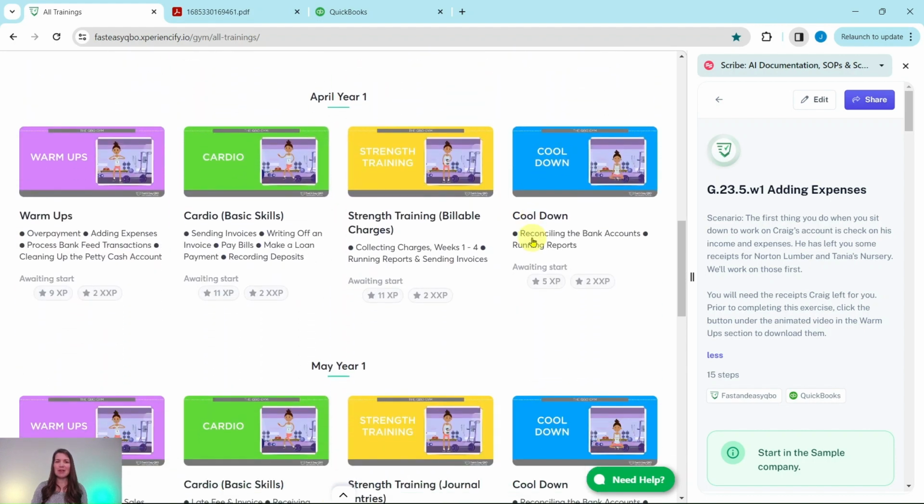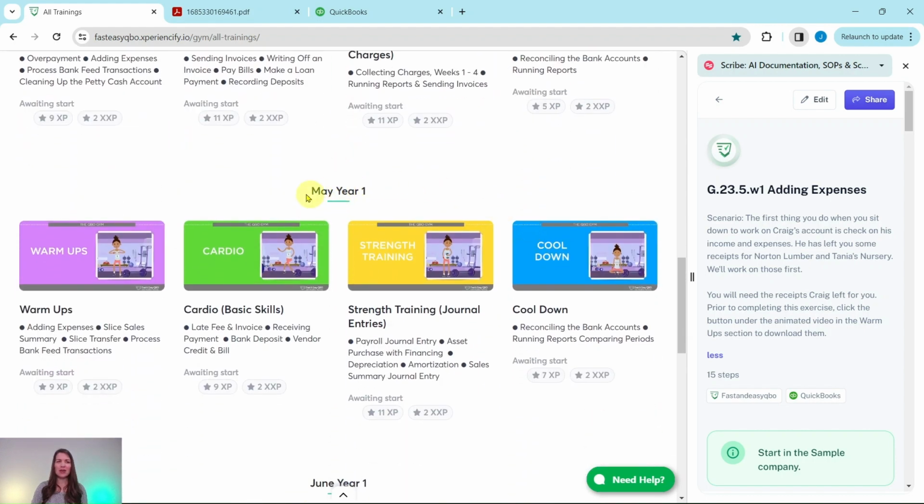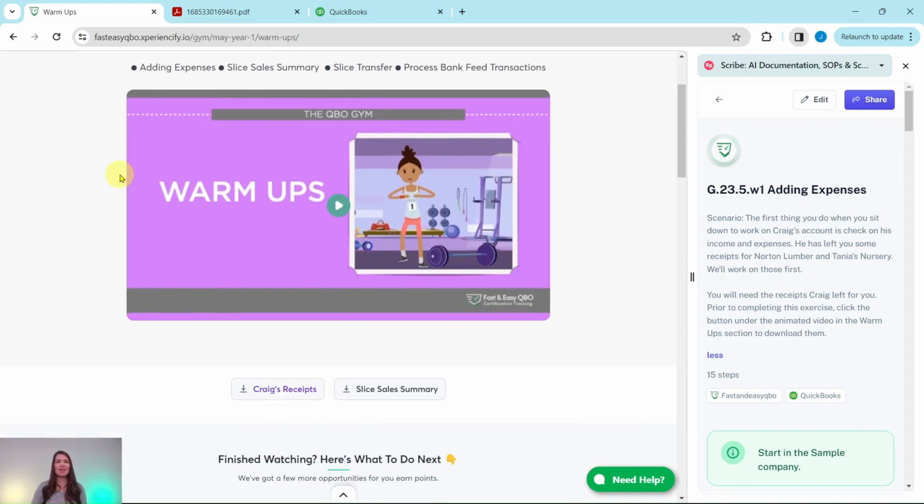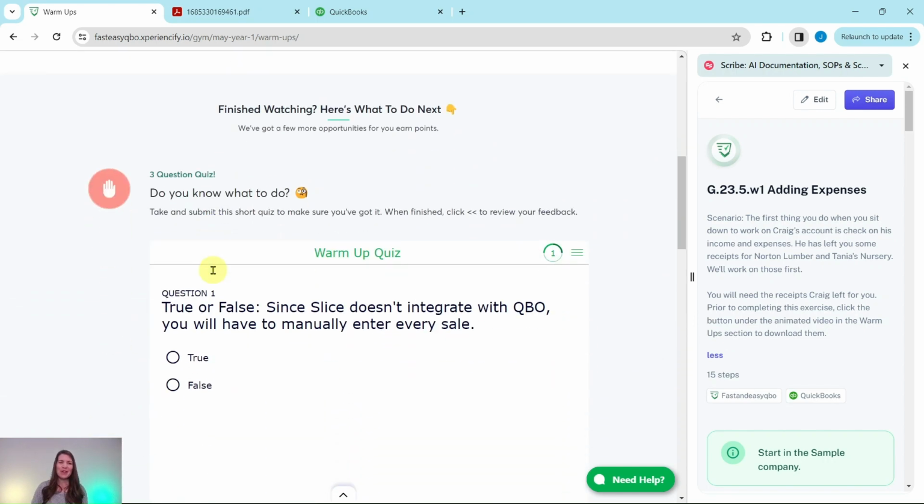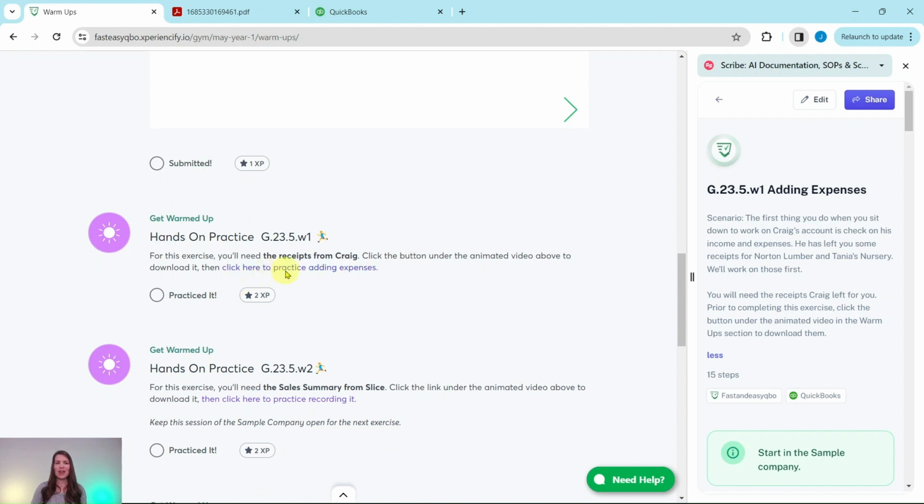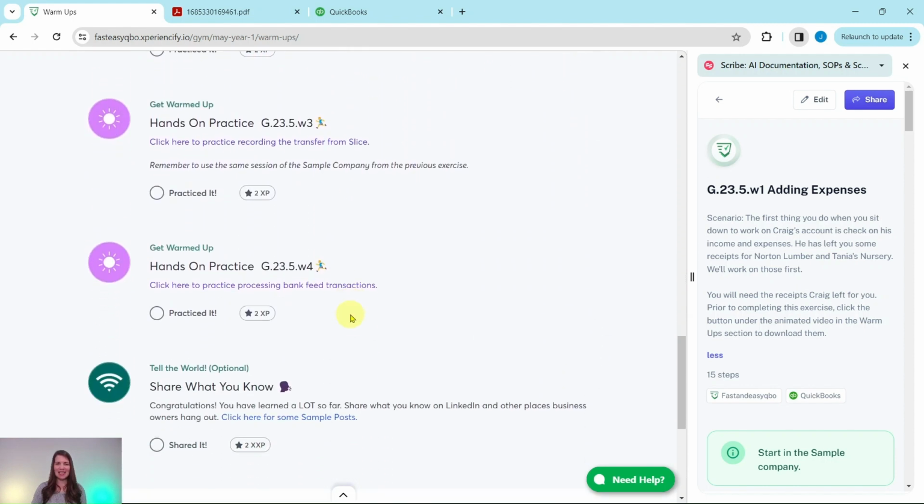Today's exercise is being pulled from our May Year 1 warm-ups section. So at the top of that section is an animated video to give you a synopsis of what is going on in Craig's world this month. He is our fictitious business owner. Further down is an interactive pre-assessment quiz that relates to the video up above. Below that are the exercises in this section.